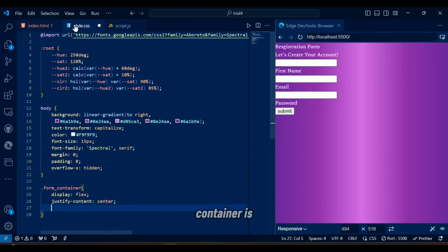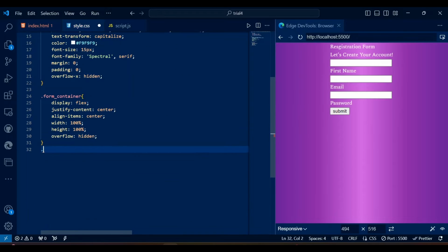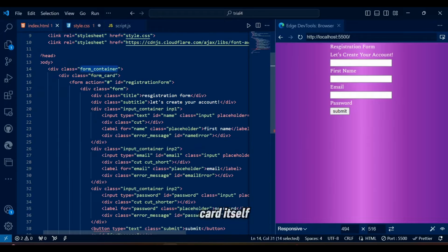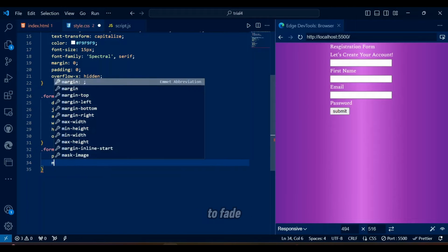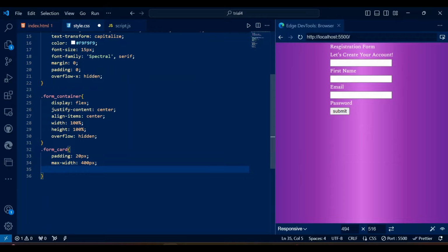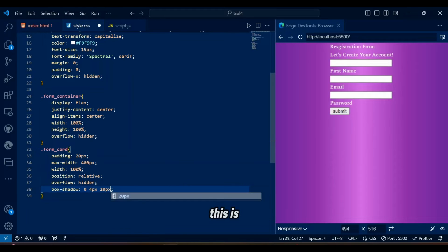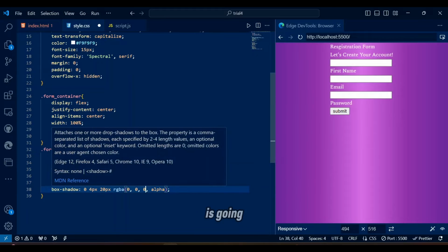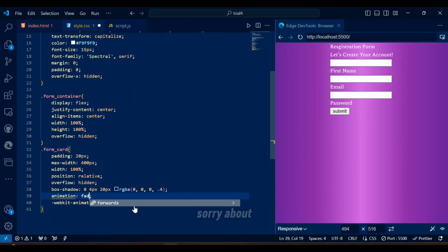This form container is a flex container that centers the form card both vertically and horizontally. The form card itself has padding, a box shadow for depth, and an animation to fade in and slide up. Make sure to give it a max width in a way to make it responsive, because this is not responsive. I decided my main goal today is going to be form validation with JavaScript, not responsiveness. Sorry about that.